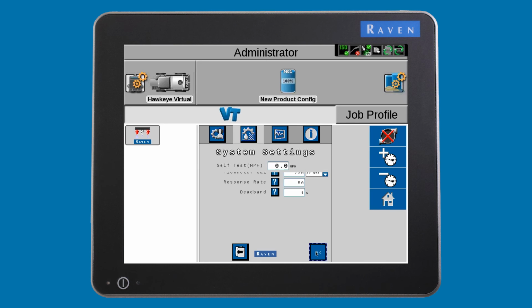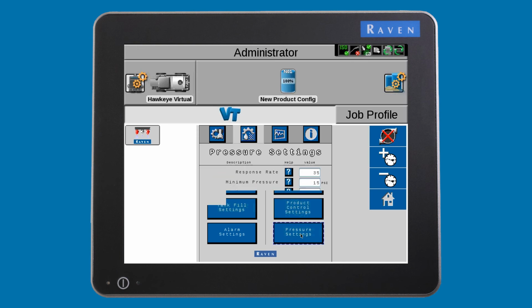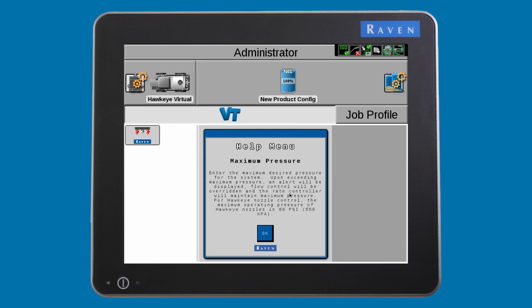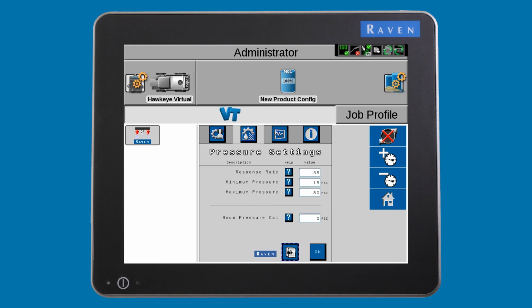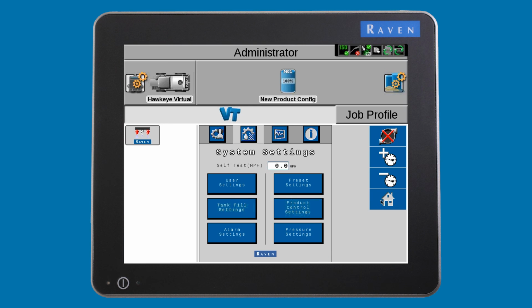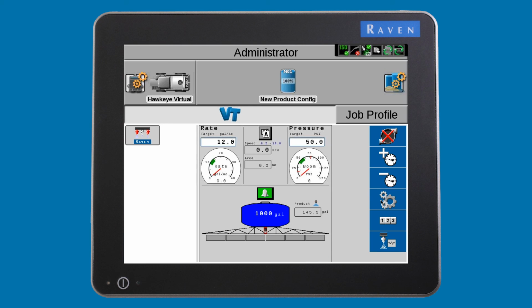The final group of settings is for pressure. You can adjust pressure response and change your minimum and maximum pressure settings. Just know that the maximum pressure for your Hawkeye system is 80 psi. The next page has additional settings for your pressure transducer. Once you have your additional settings configured, you can go back to the home layout.